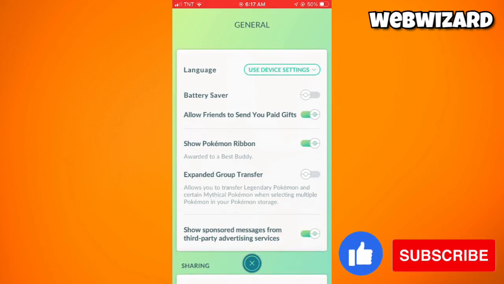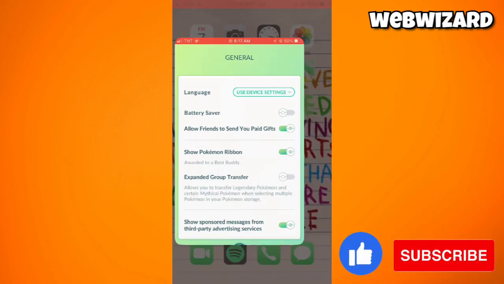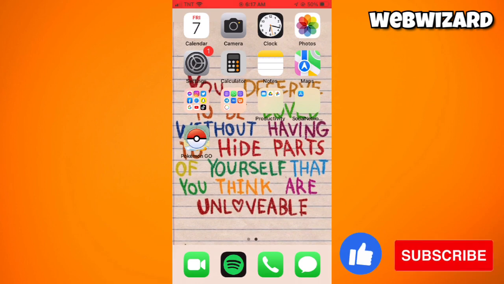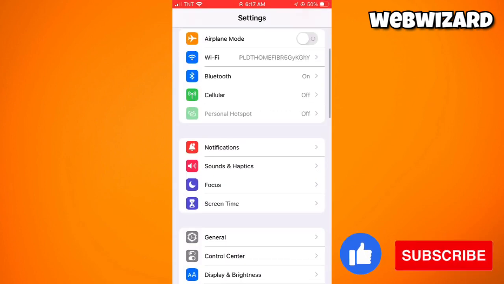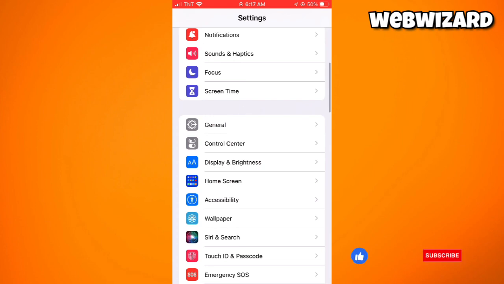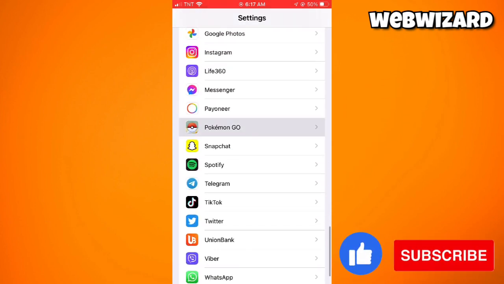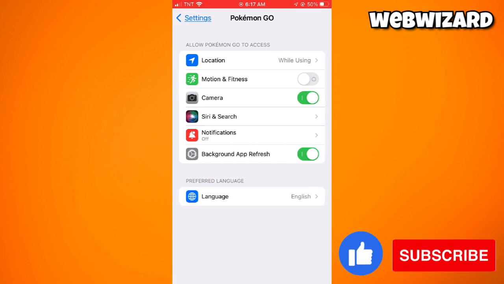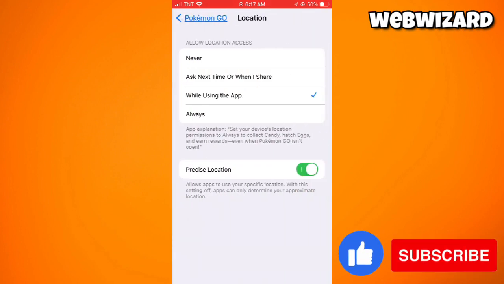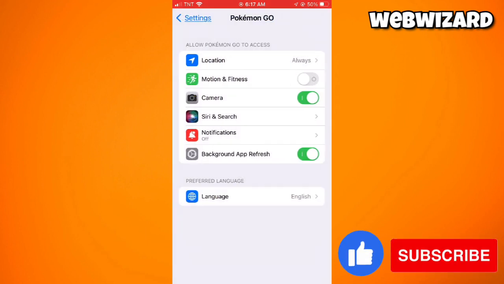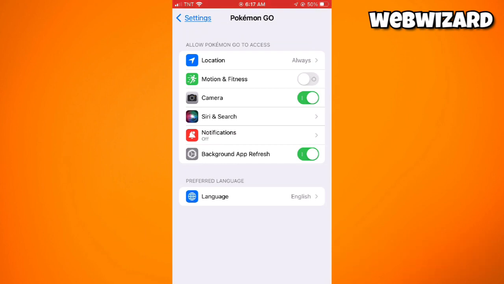Okay? So once you've done that, exit Pokémon GO, open Settings, then scroll down until you find Pokémon GO. Click on it, go to Location, select Always. Now go back here. And if you have the cellular data option, just go ahead and turn that on.